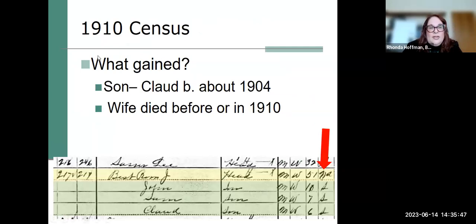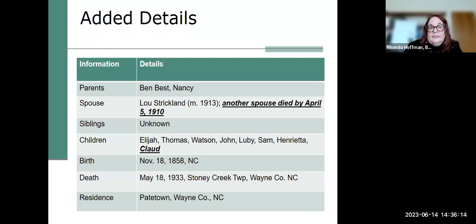So I'm skipping ahead to the 1910 census, and here we see Rom J. Best with his son John, Sam, and Claude. He's 51 years old in this year, and he's listed as a widow. So his wife before Lou must have died before or in the year 1910. So we've got some added details, another spouse, and then a son named Claude, who we didn't previously know.